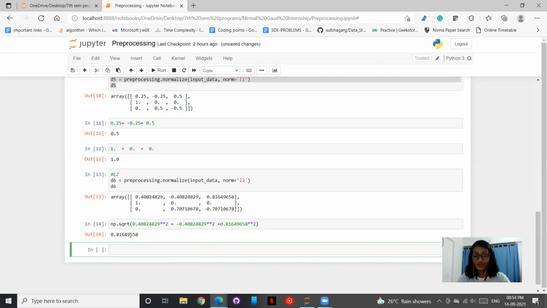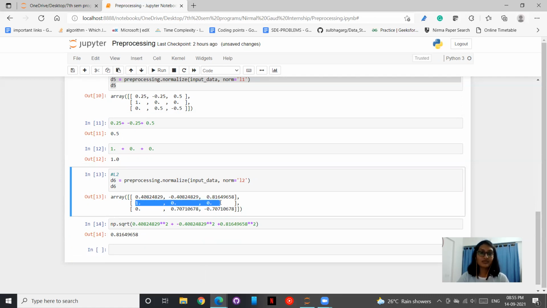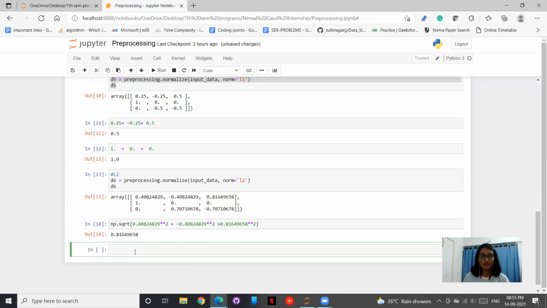So this should also come near about to 1, and as we see, the value is 0.8164, and it is quite near to 1. And for the next row, it is quite clear. It will be 1 square plus 0 square plus 0 square, and the square root of that will equal to 1. So this is what our L1 and L2 normalizations are.